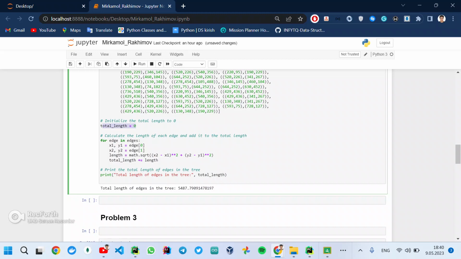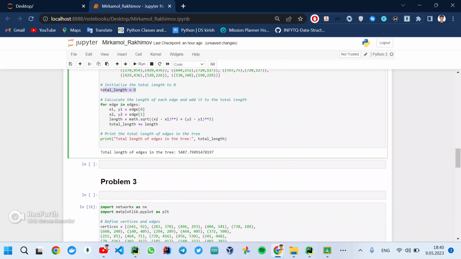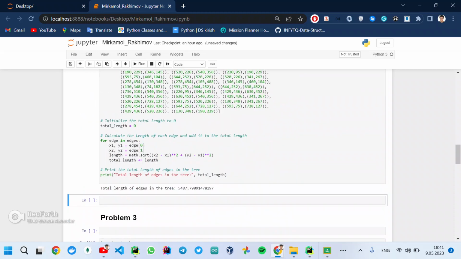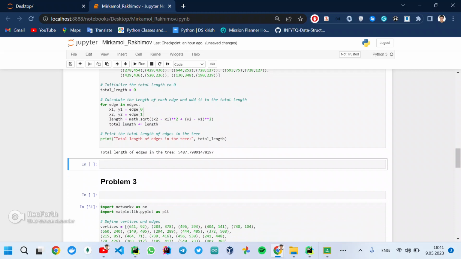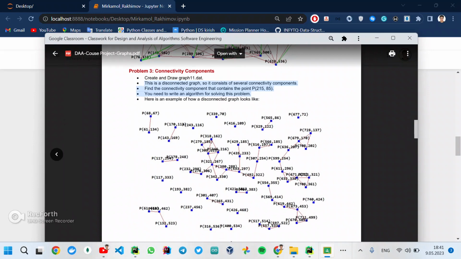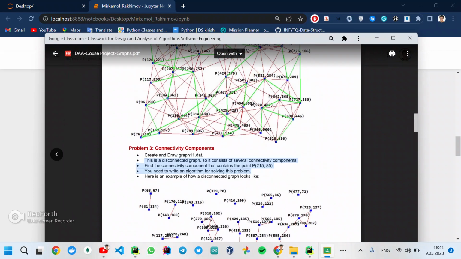So total length is going to start at 0 because there is nothing yet. We are iterating over the edges, and we are taking the square root of the sums of the squared differences, and putting these lengths inside the total length. In the end we are printing the total length of the edges. If I run it, we will see that the total length of the edges in the tree is 5487.7 and so on. There is also problem 3 which was asked, so I'm going to show this as well.